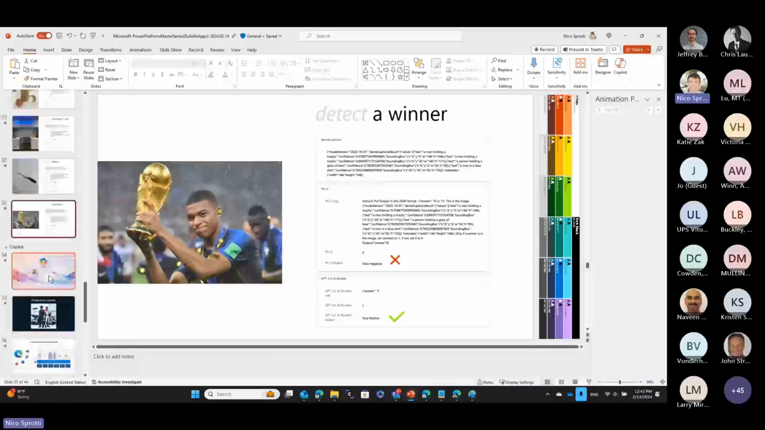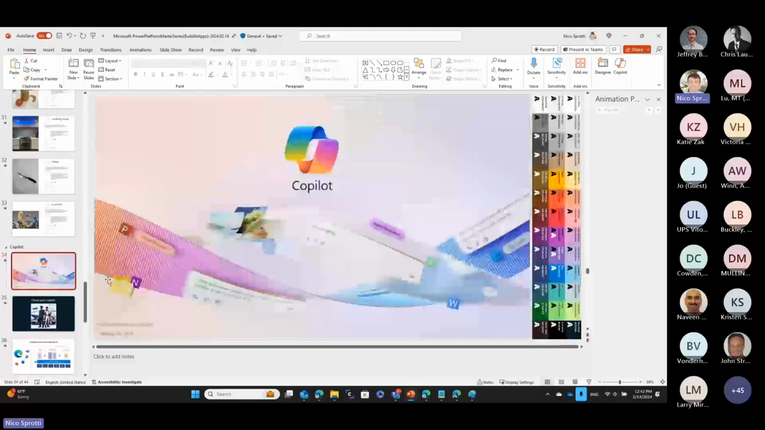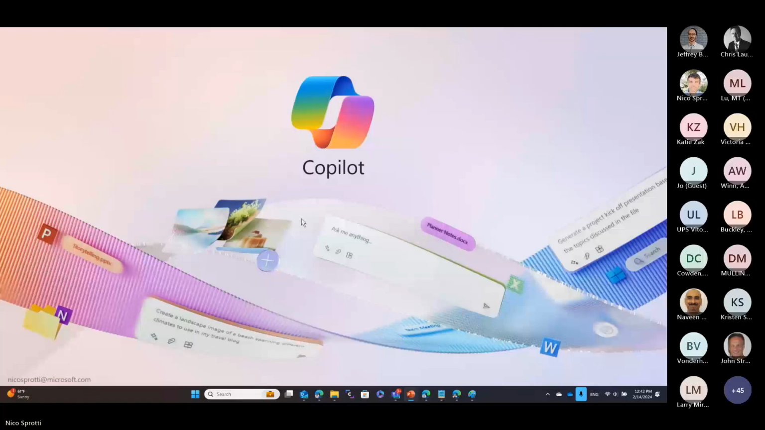I'm going to spend the last 15 minutes to discuss chat and generative AI around chat, because here we talk about generative AI for automation, but chat is a big deal. And for that, I'm going to bring Copilot.